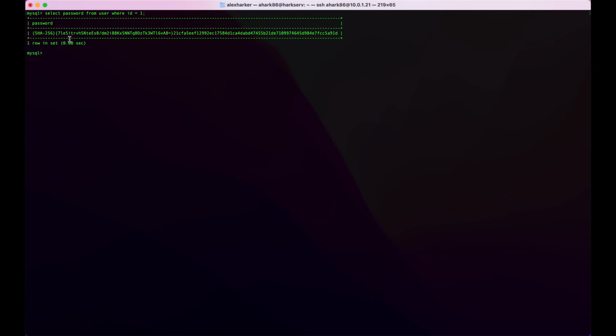So I'm going to select password from user where ID equals 1. And I'm going to copy this hash and somehow send it to myself so that it's accessible on my other box. And I will now clear the screen to simulate me going back to my original production box. And I want to update the password hash for my admin user that I wish to unlock.